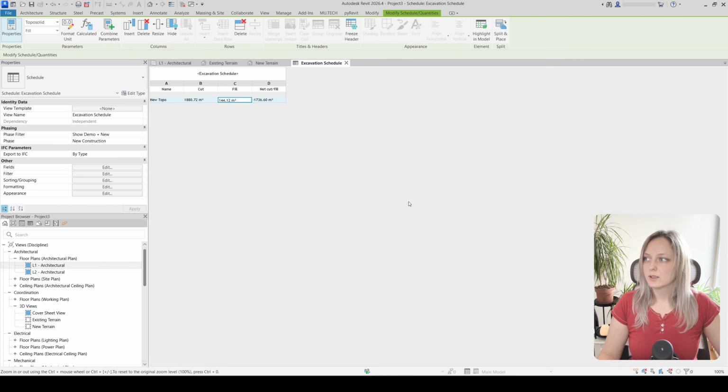And once we go to this schedule, we can actually see that now we have fill. Basically, this is the amount of soil we have added. So now we also have the net cut fill, which is actually the difference between how much was cut and how much was added.